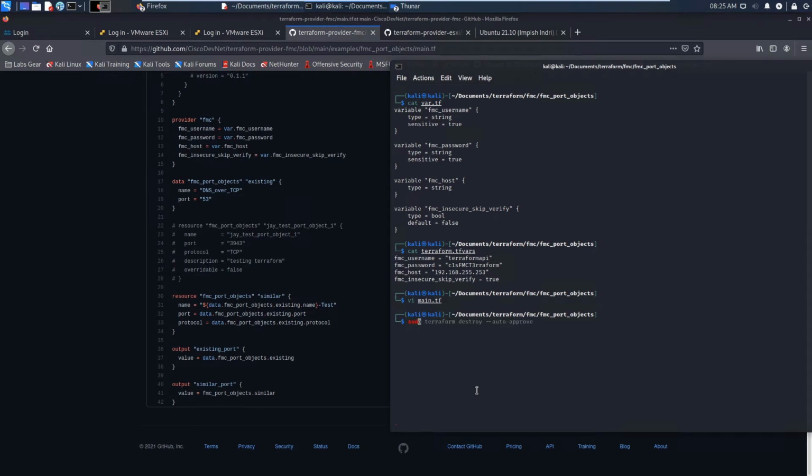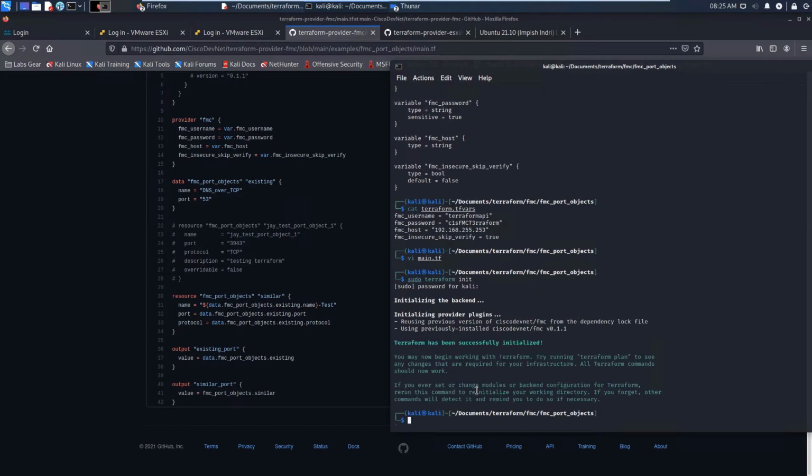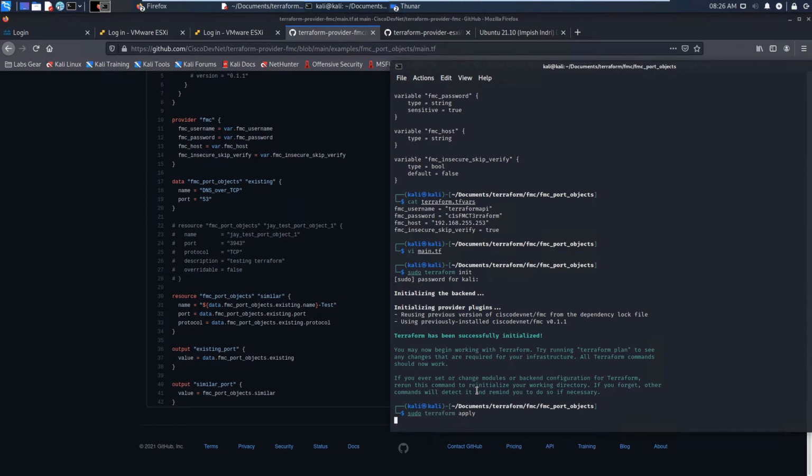So let's initialize Terraform. Enter a password here. And initialized, let's go ahead and run our apply. Now apply is going to give us an opportunity to look at the plan that we're going to end up deploying. If we're happy with that, we can go ahead and hit yes. If not, you could select no.